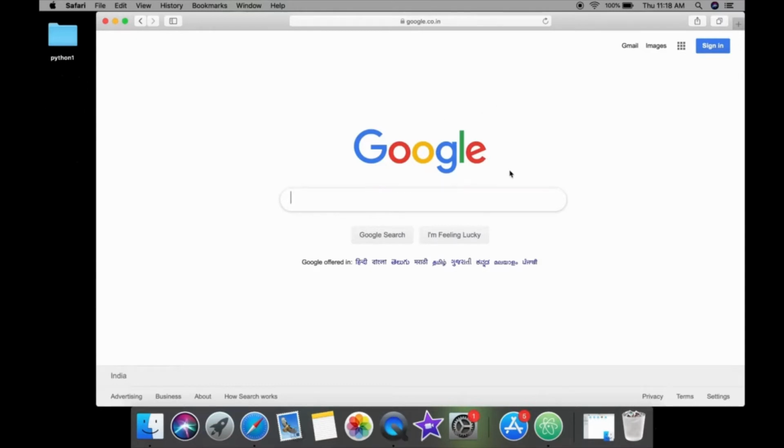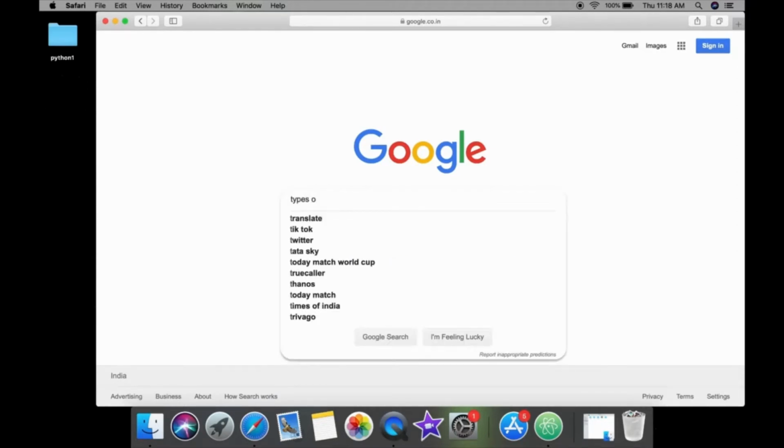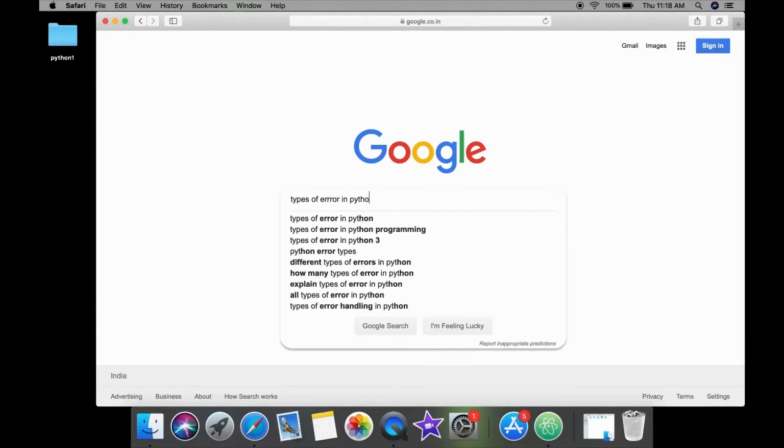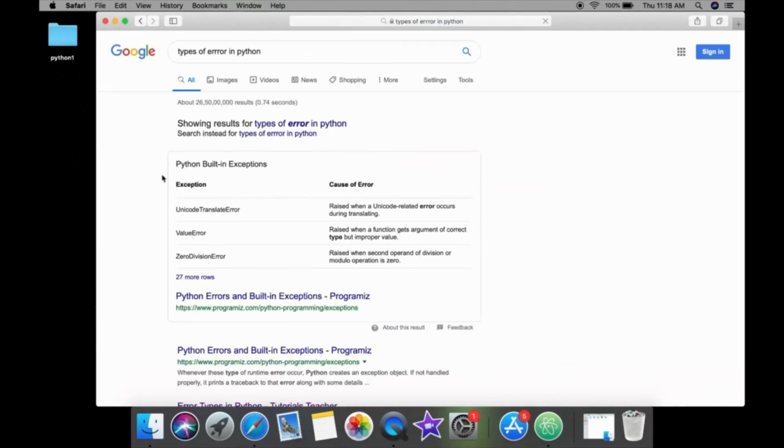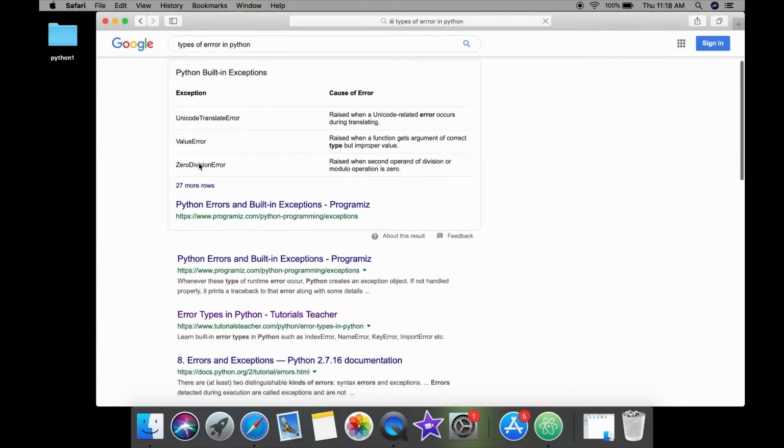So we are going to learn most of the common errors that we encounter in our programs, and I will provide the notes for the other errors so you can have knowledge about every kind of error, because error handling is one of the most important things in Python. So if you search for types of error in Python, you will get this list here where you have 27, approximately 30 kinds of errors.